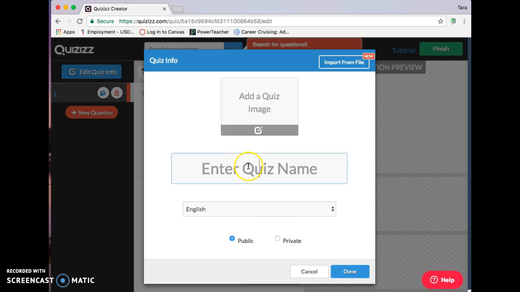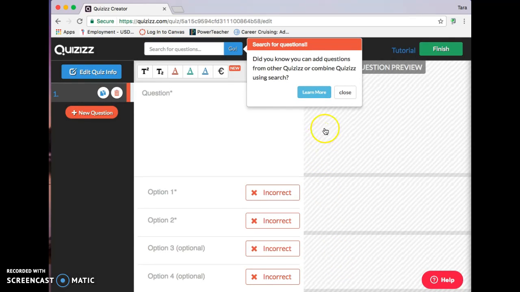You're going to create a quiz and you're going to make a name for the quiz. So you can just say technology if that's what you want your quiz name to be. You can pick public or private and the language that you want and click done. And the reason I like quizzes is because you can find these other questions. You can find questions that have already been made, so you don't always have to recreate them. And I've done this a lot on the quizzes that I've used for my classroom.